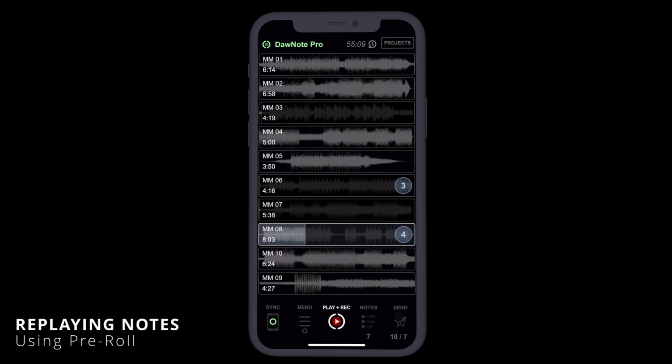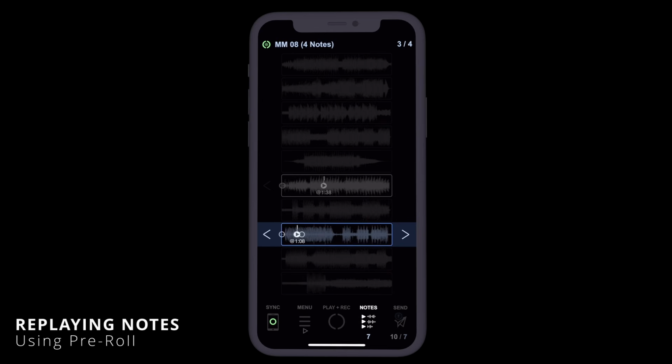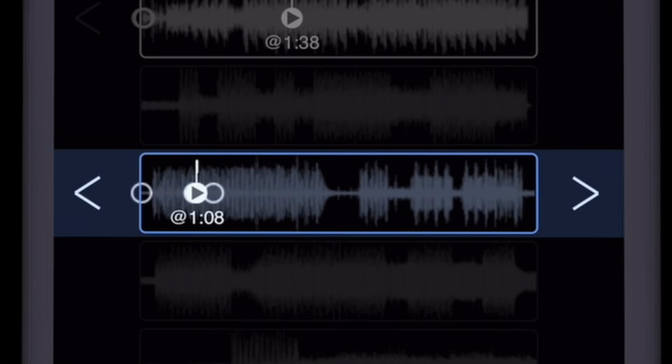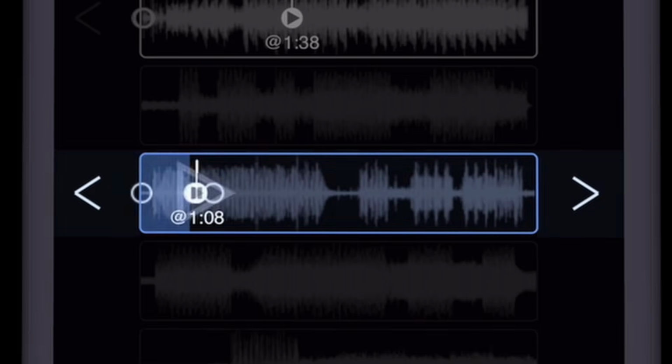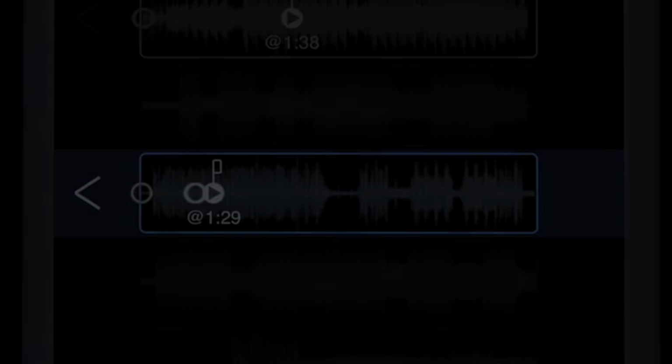When replaying notes, you can use pre-roll to hear the context, long press a note, and release to play a few seconds before it. You can adjust the pre-roll time in the advanced menu.